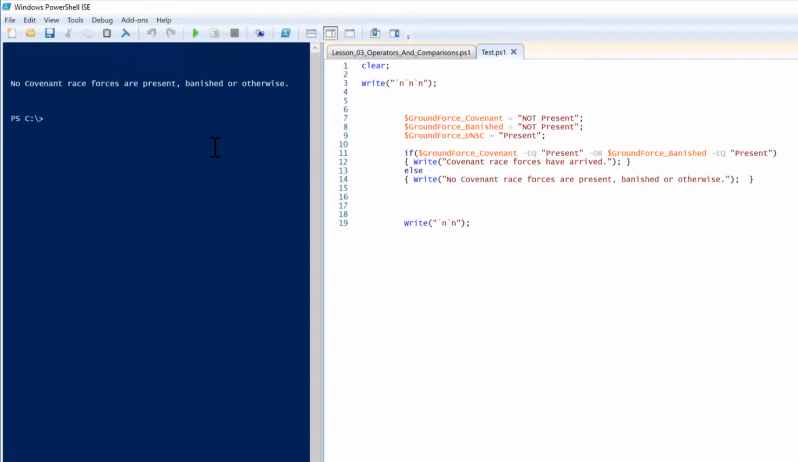No Covenant race forces are present, banished or otherwise. All right, why so? In this case, both of these are false. Covenant there, nope, not present. Banished there, nope, not present. Well, because both are false, this block of code would be executed here.